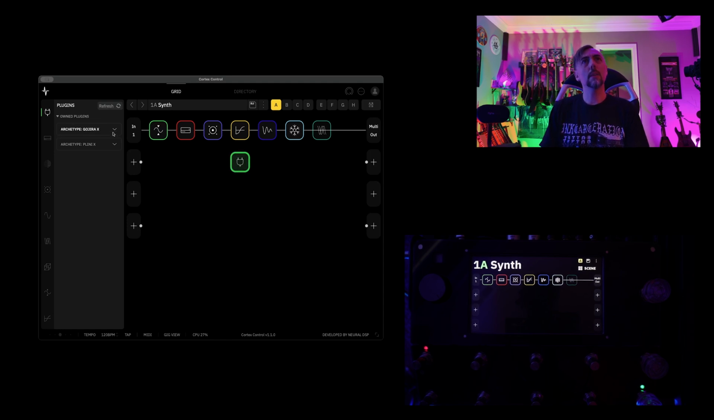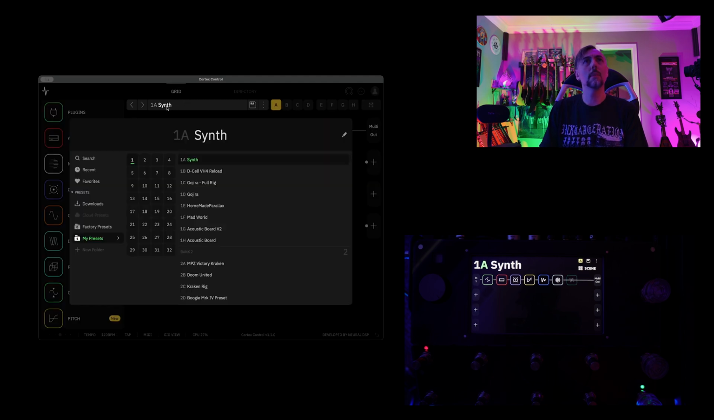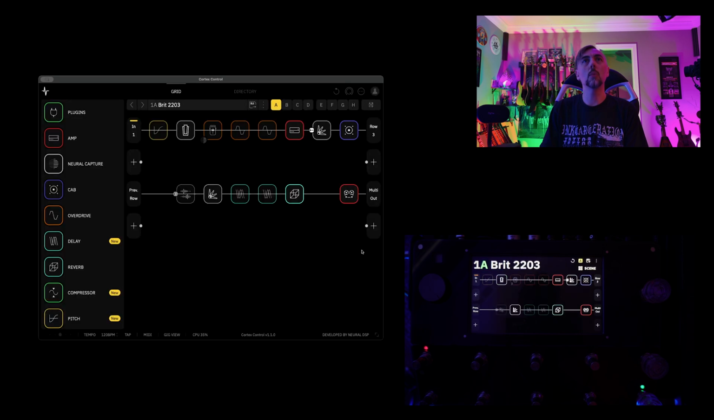So right now on the device grid, if I'm looking at plugins, as I mentioned, I'm just looking at a standard preset. It's one of my own. In fact, you know what, let me go to a default factory preset just for the sake of being able to show you this in a way that will line up to what you would see. Okay, so 1A, factory Brit 2203.